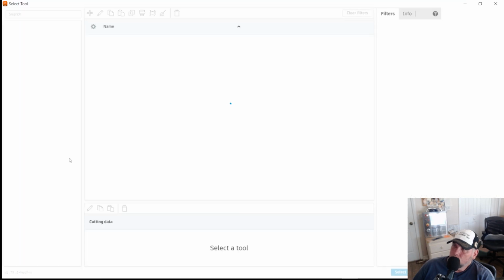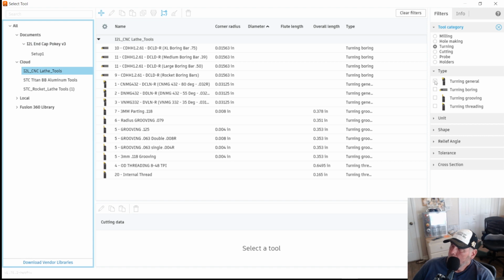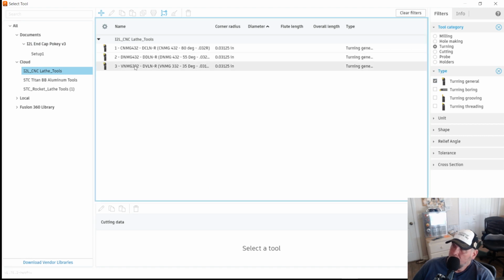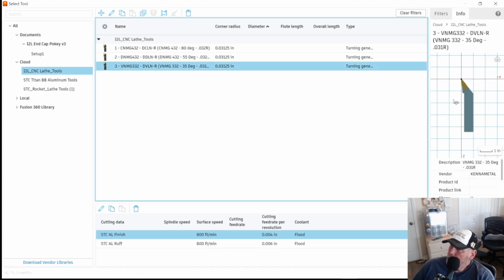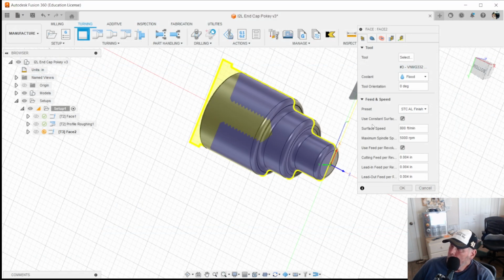I'm going to use a different tool for finishing. I'm going to go to ITL Lathe Tools, General. I'm going to pick that little V tool. And notice it's got a smaller shape up here. That's a 35-degree shape. We can use finish feed rate, which is actually slower, same RPMs, but a different feed, so we have a nice finish. All right, that takes care of that.